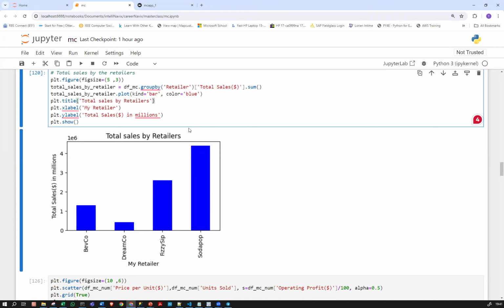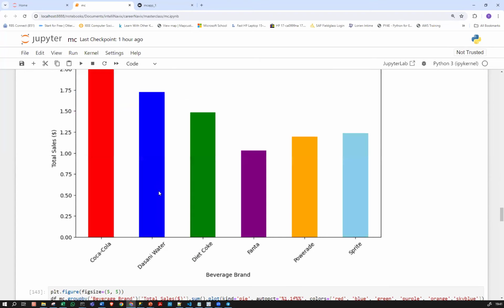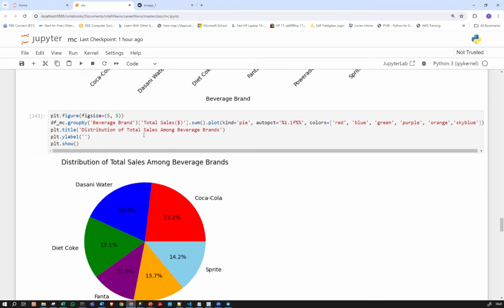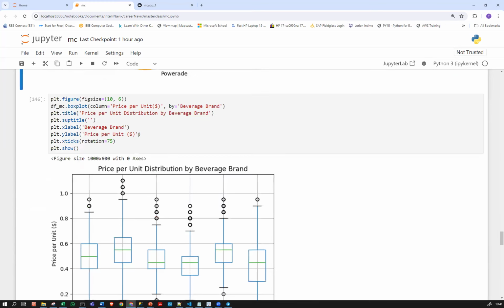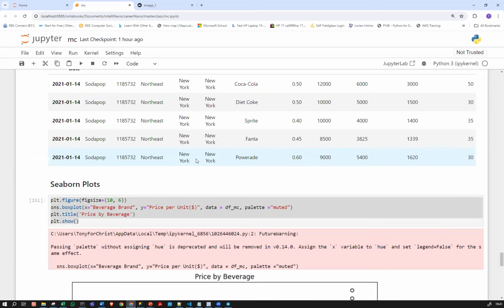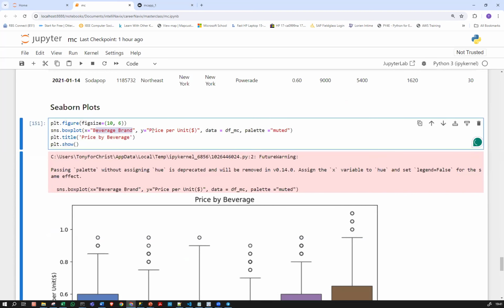Now, when you come over to my pie chart, I'm not looking at the retailer, I'm looking at the beverage brand, right? Although the reference is also to total sales. The same thing here, when you come over to my box plot, I'm making reference to beverage brand and my price.